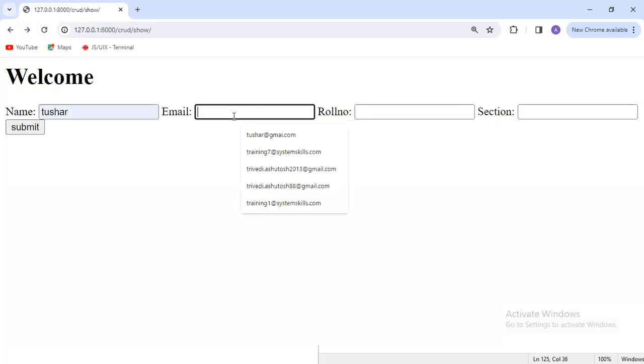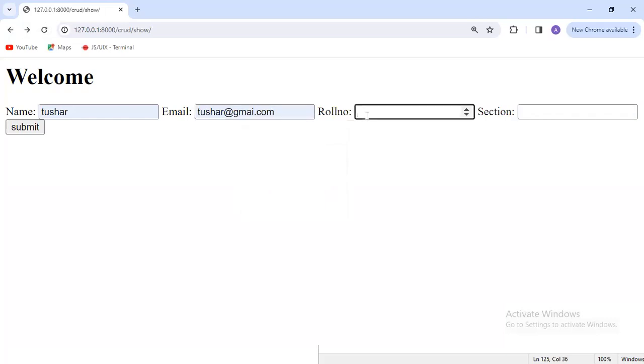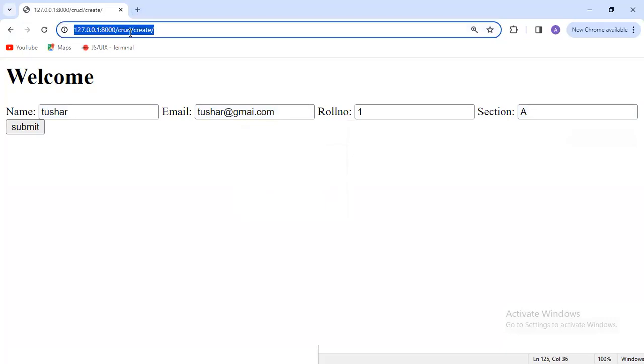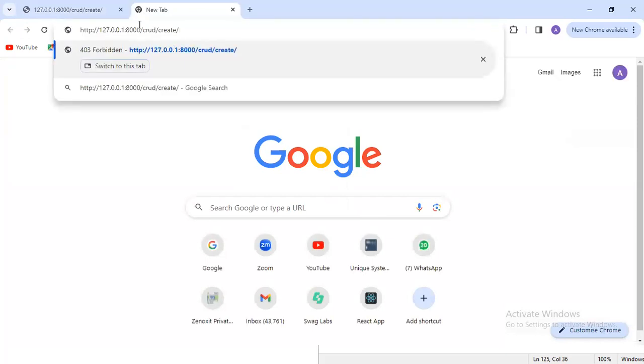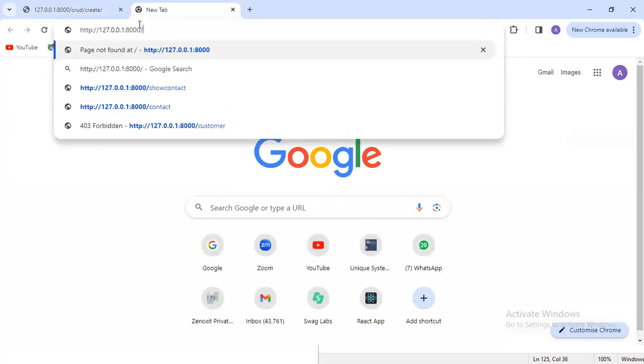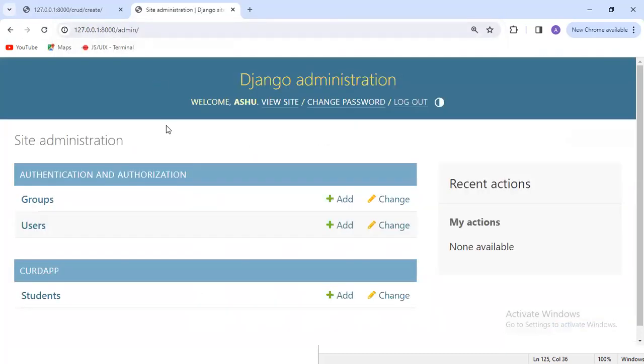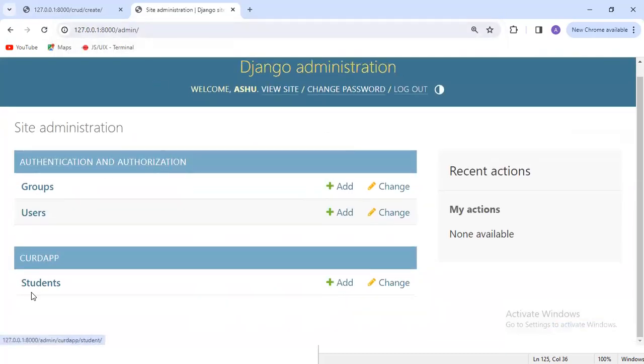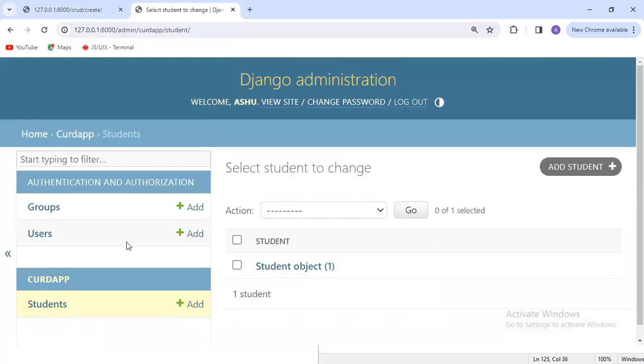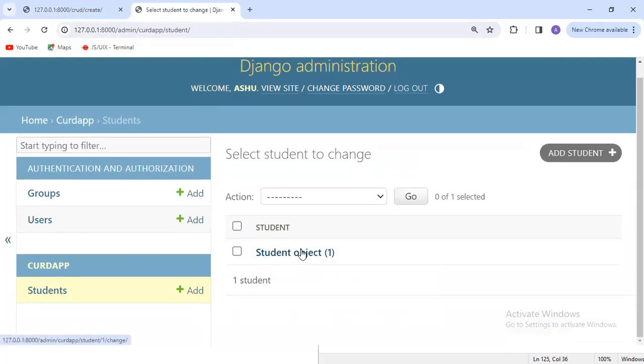If you enter username, roll number, I have given suppose 1, section I gave A. If you click on the submit button, now you can check that your form data is submitted. If you want to check whether data is inserted or not, you can log in to the admin portal. Yes or no? /admin. You can press enter. You can check here, guys. In your student model, how many entries are added? One entry is added.